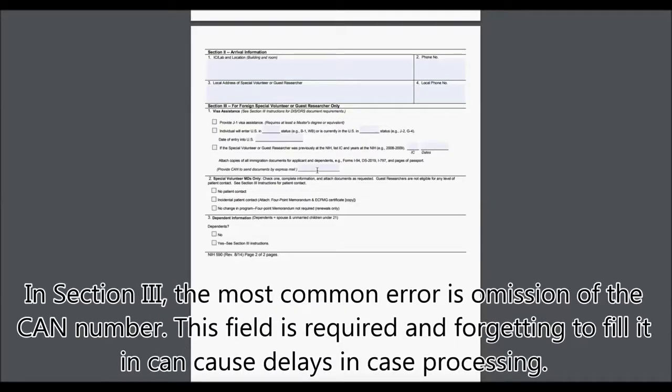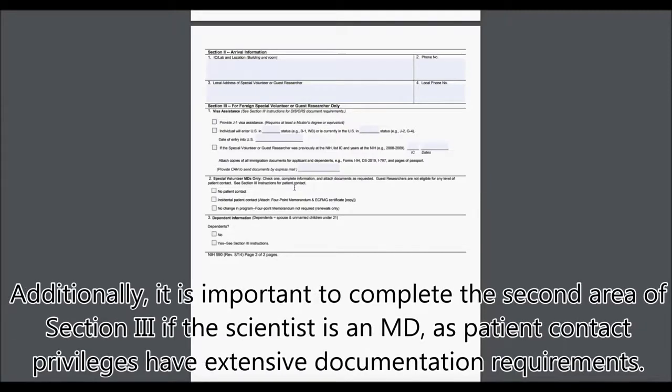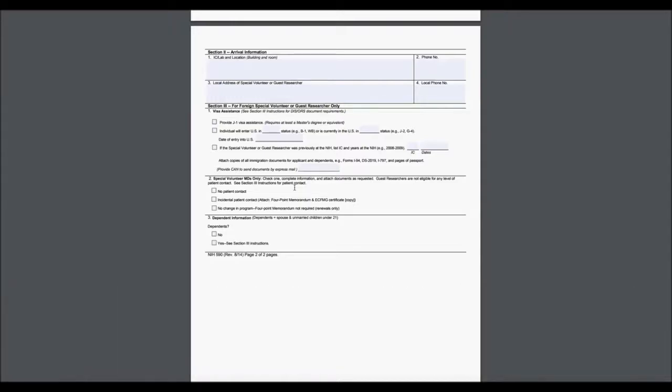In Section 3, the most common error is omission of the CAN number. This field is required, and forgetting to fill it in can cause delays in case processing. Additionally, it is important to complete the second area of Section 3 if the scientist is an MD, as patient contact privileges have extensive documentation requirements.